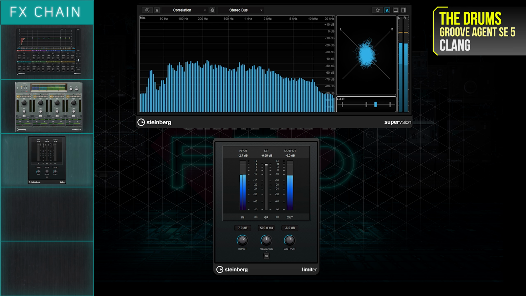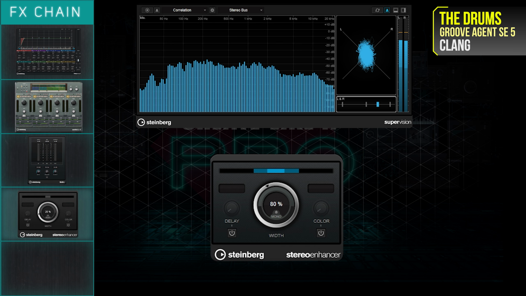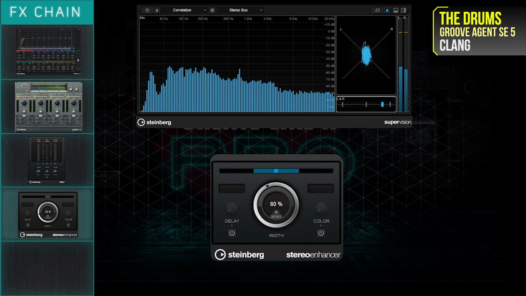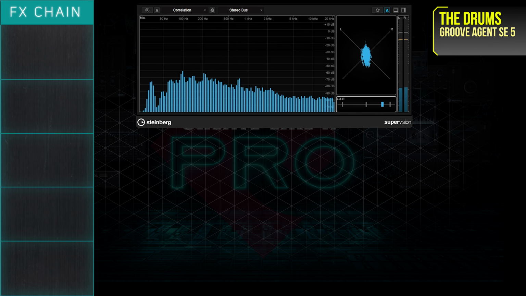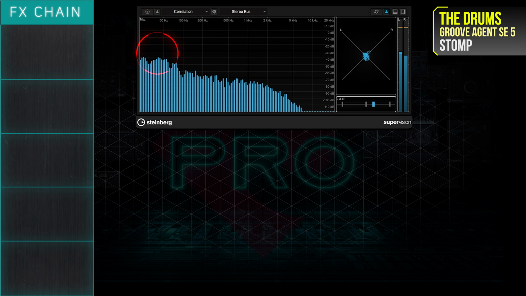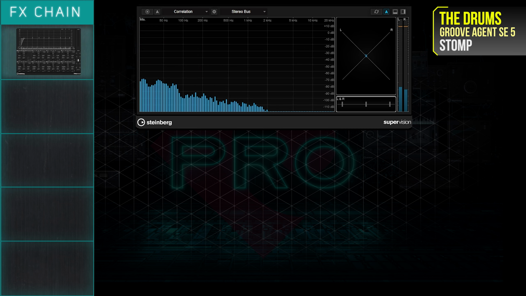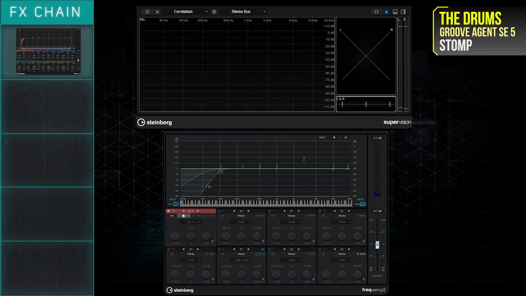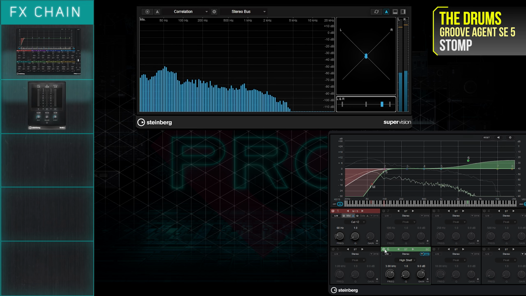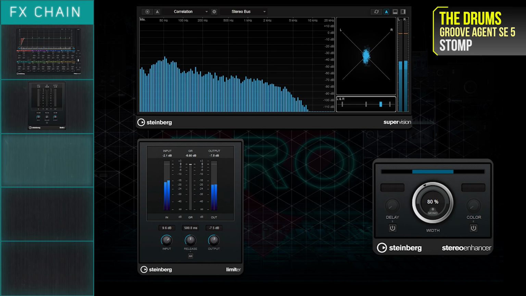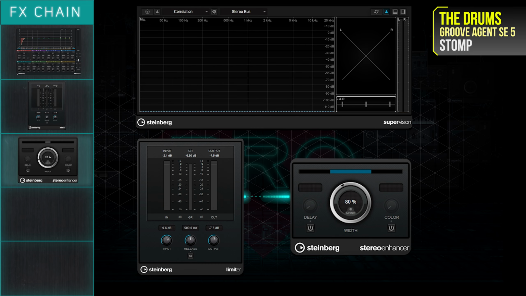And constrain the stereo image more in the center. Okay, next, the stomp. Of course, I don't need these deep end frequencies, so I'm gonna use the same technique as before. On the side, I made a 24 dB cut on 100 Hz, and I dynamically enhanced the high end. Then I used a gentle limiter, and I reduced the stereo image a little bit.